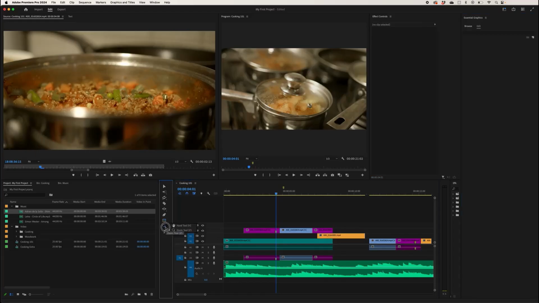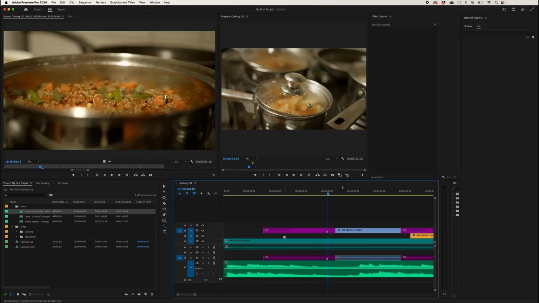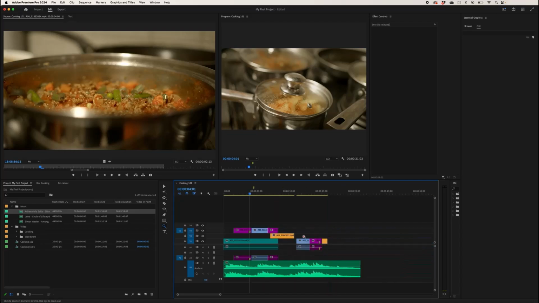Next, you have a zoom tool, which allows you to zoom in or out. To zoom in, you can click anywhere on your timeline. It'll zoom in. To zoom out, you press Option or Alt, and you'll see that the cursor actually changes a bit and has a minus icon in the middle, and then you can zoom out.